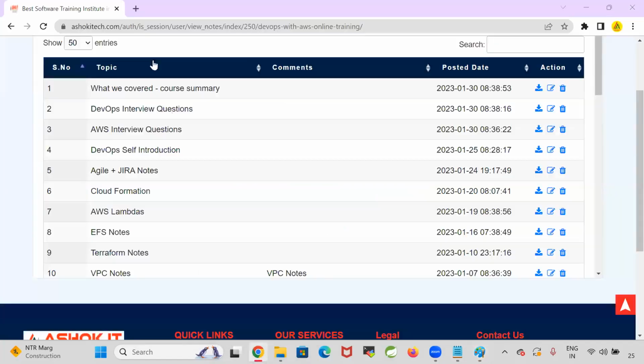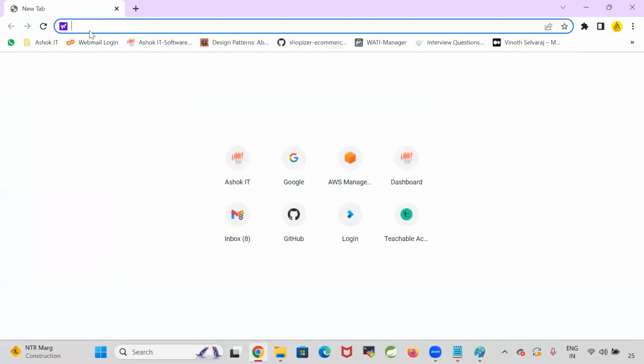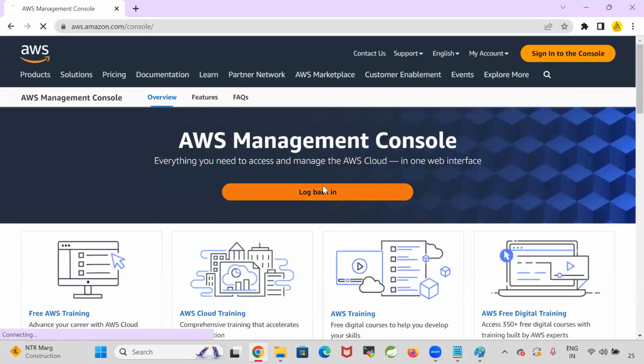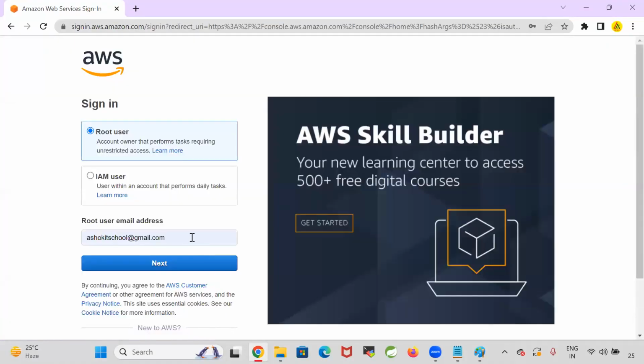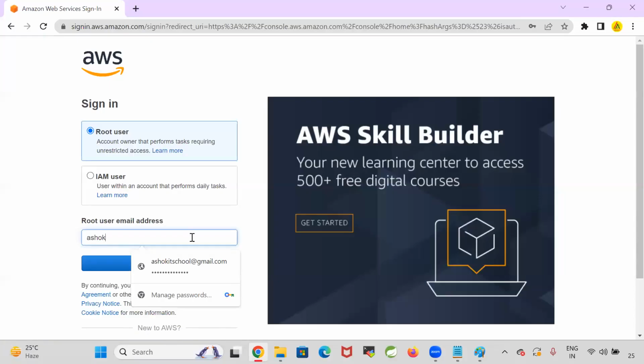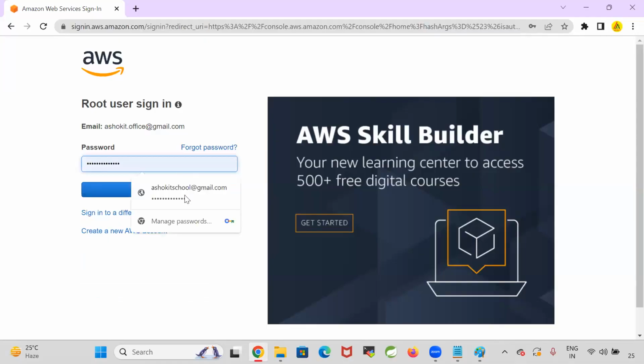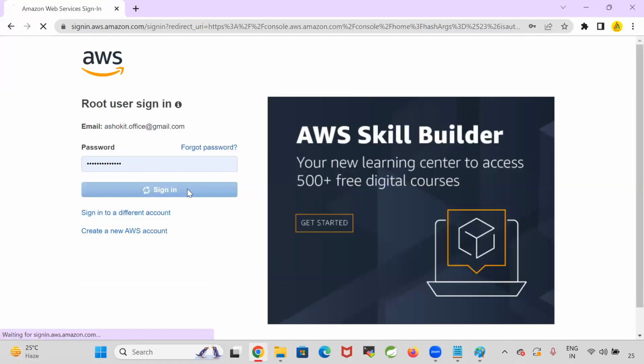Now first let me go to my AWS account and check whether all the machines are running or not. Jenkins is available in one machine. Tomcat is available in another machine. Okay, sign in.